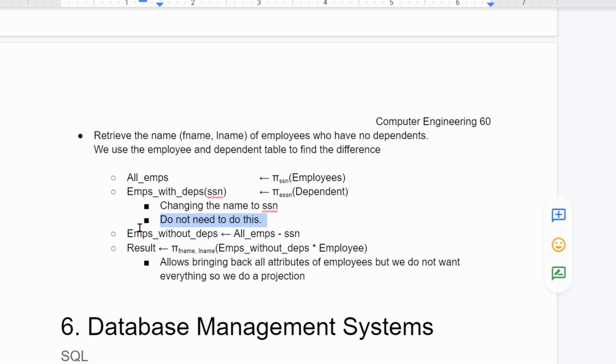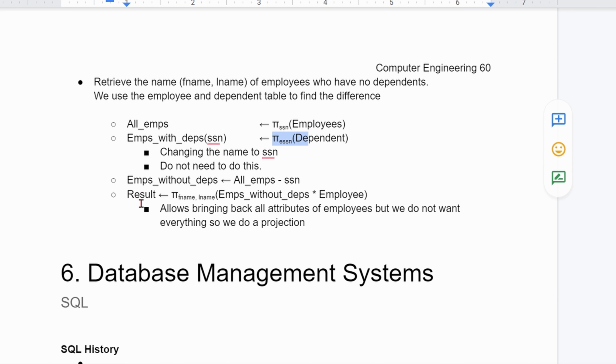Now we want to do employees without dependents, so all we need to do is subtract from all employees the ones with dependents. So we get the ones with dependents right here. We get those employee social security numbers. All we do is subtract them, and then we project into our last thing the result, the first name and last name, because that's what we want, of the employees without dependents.